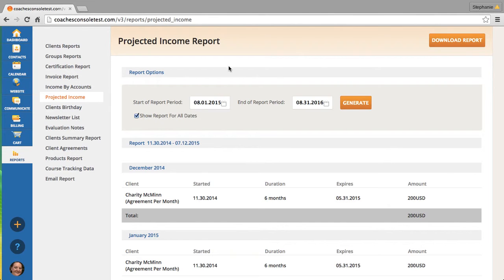Our next report is going to be just what it sounds like. It's your client's birthday report. This report allows you to list all your contacts and their birthdays that you've entered into the system. This way you can easily celebrate their events with them. So maybe you want to send them a personalized happy birthday email, let them know you're thinking of them and you thought of them on their birthday.